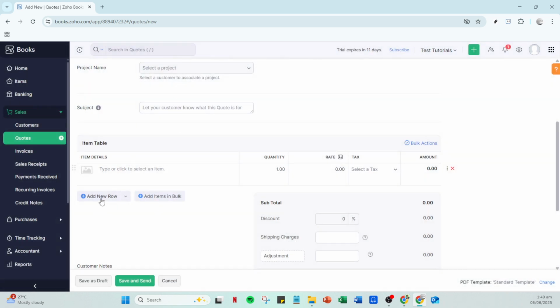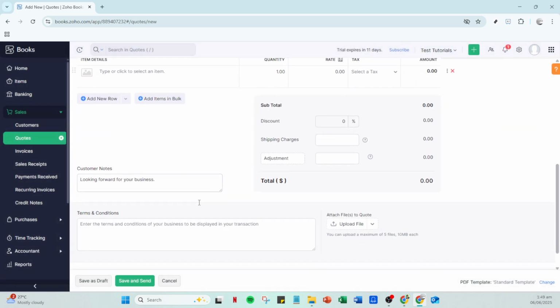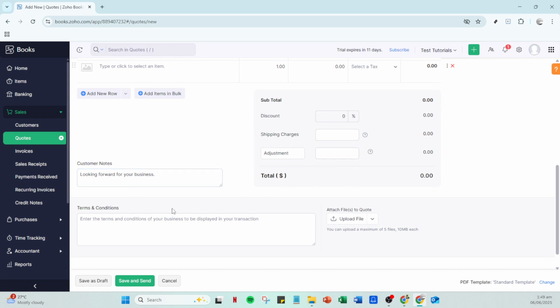Once satisfied, you're at the decision point. You can either select Save as Draft if you'd like to revisit the quote later, or Save and Send to deliver the quote to your customer right away. This step ensures that your quotation process is both efficient and effective. Congratulations, you've successfully created a quote in Zoho. This simple yet comprehensive process not only enhances your business efficiency, but also improves customer satisfaction by delivering timely and precise information.